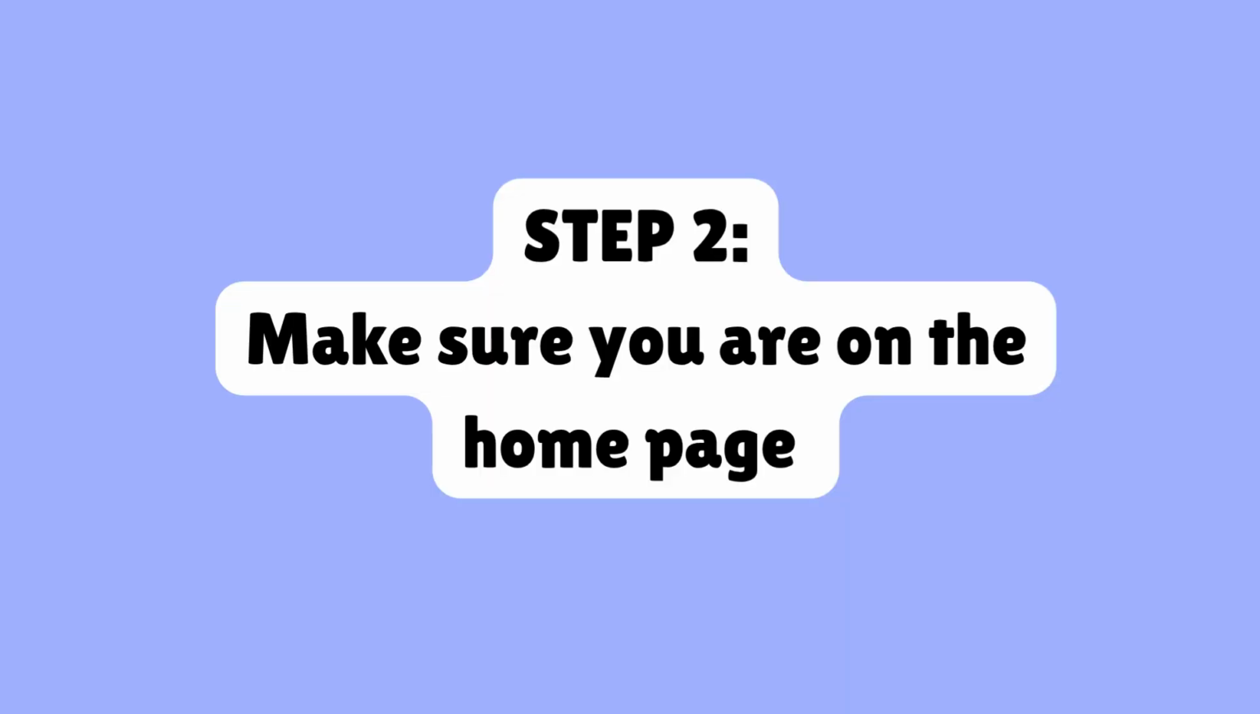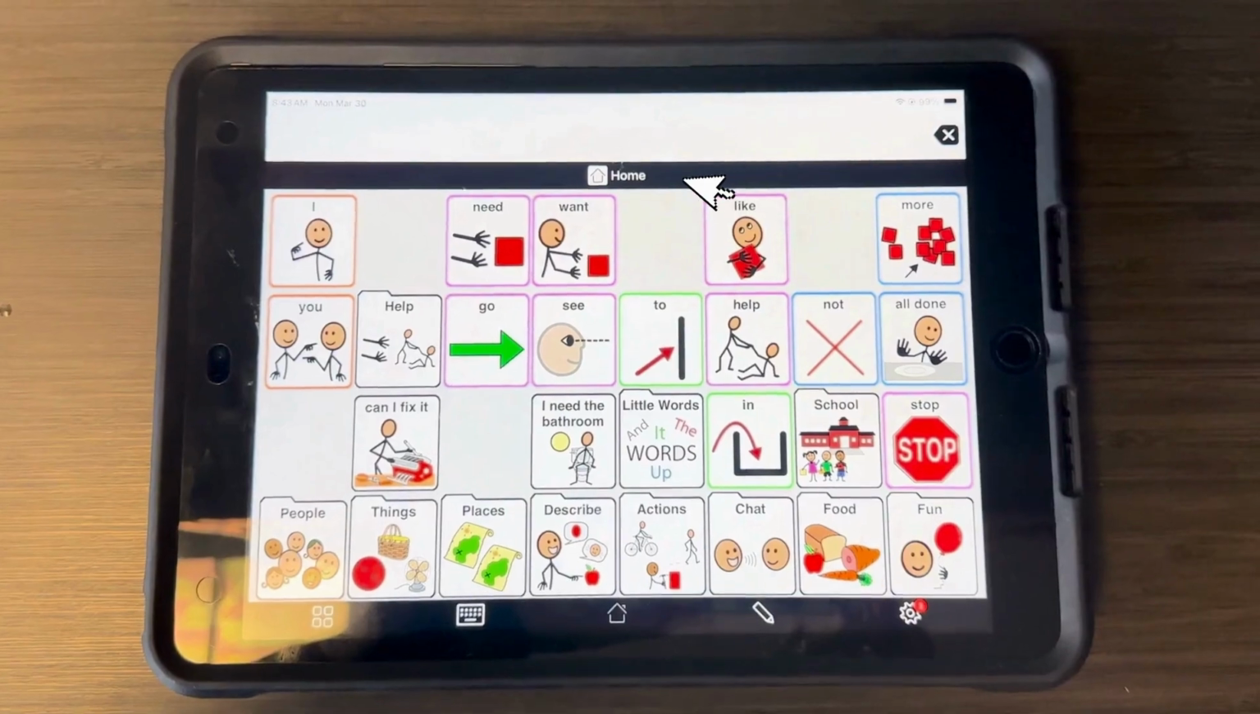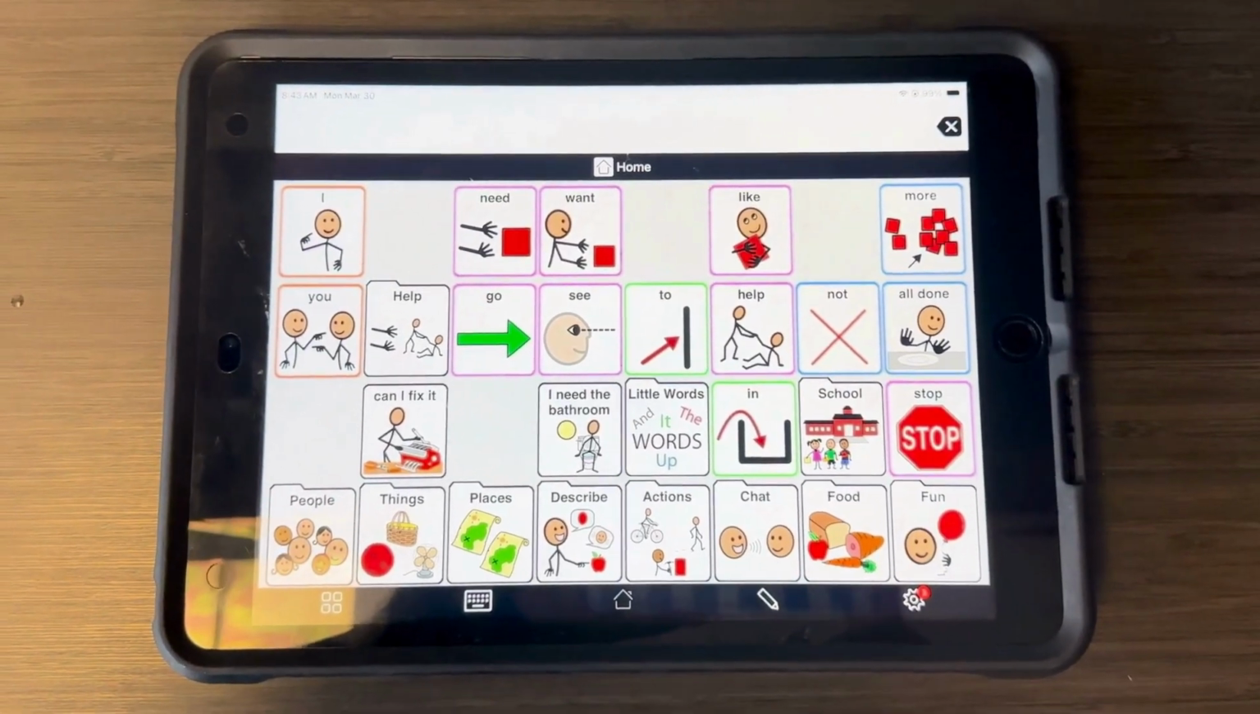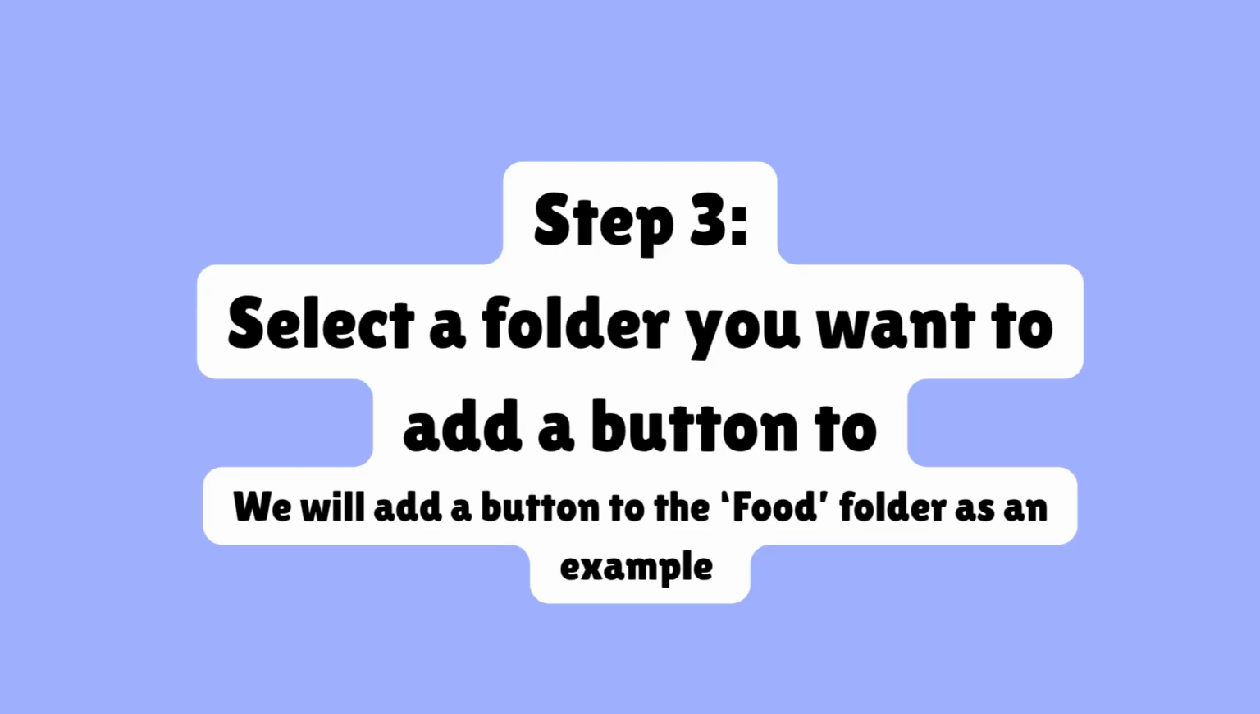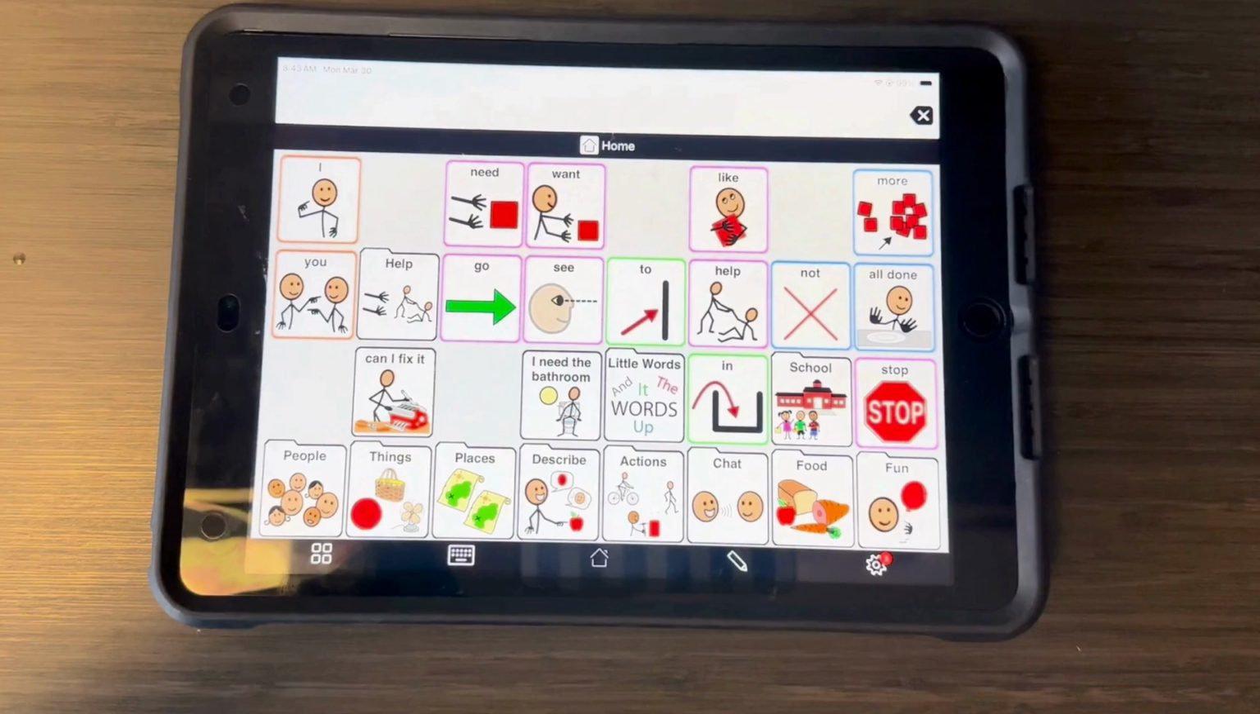Step 2. Make sure you are on the home page. Step 3. Select a folder you want to add a button to. We will add a button to the Food folder as an example.